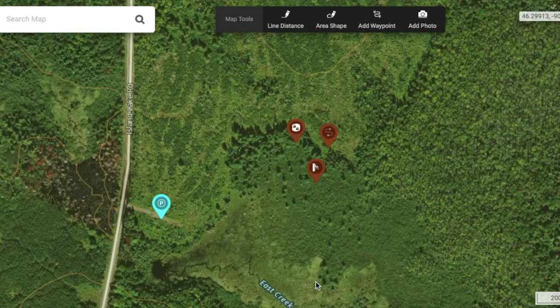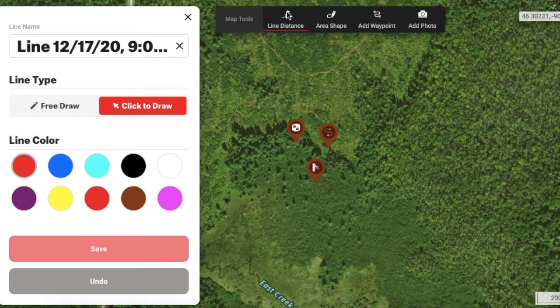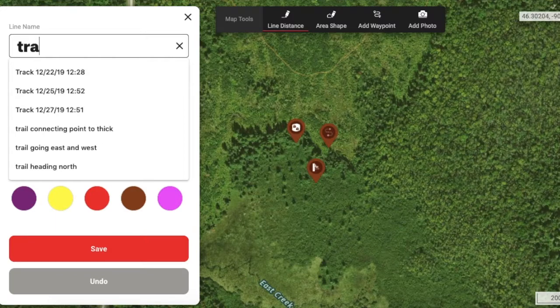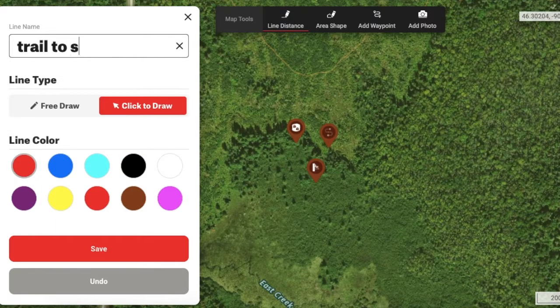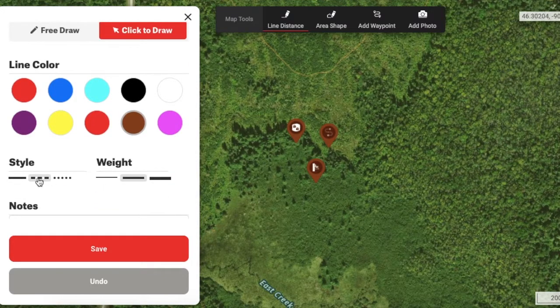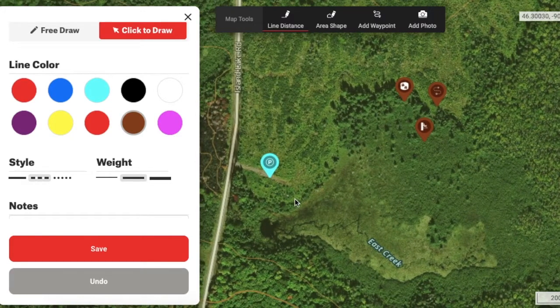Now let's use the line distance tool. That's located up at the top, and it's fairly simple to find just right here. You can name your line, and in this case, for demonstration, I can say trail to stand. Then I'm going to make it brown, and for me, I like to use a dotted line. That means walking.